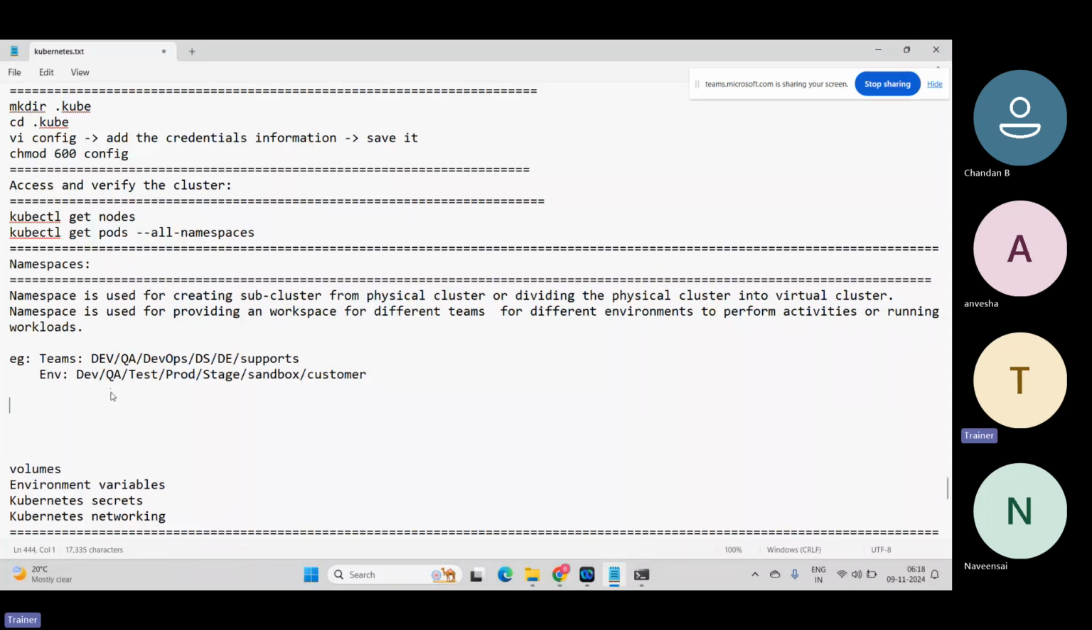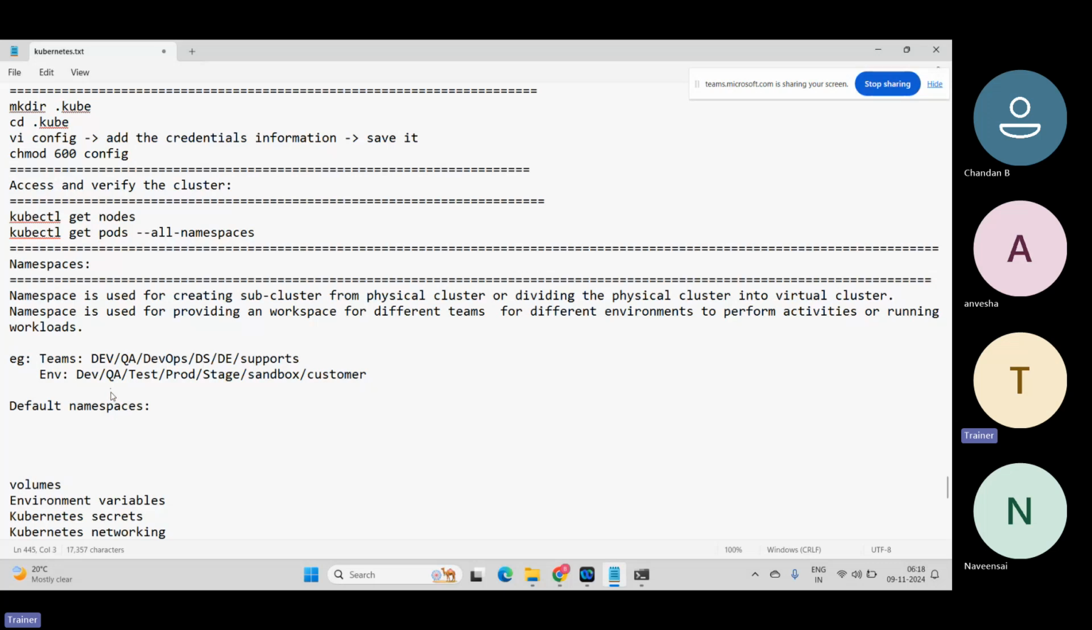By default, there are something called default namespaces. Among these, the first one is itself named default, where all the user workloads, like your pods, replica sets, deployments, and services, are running.